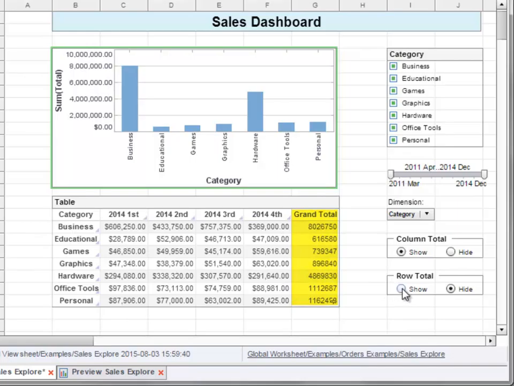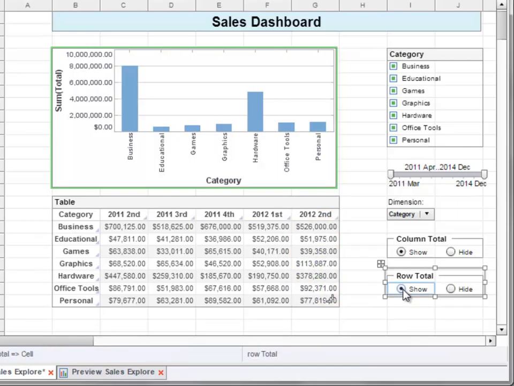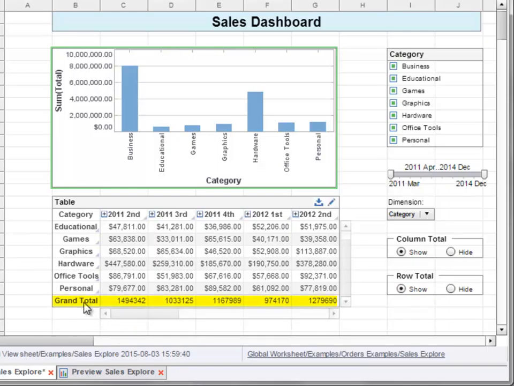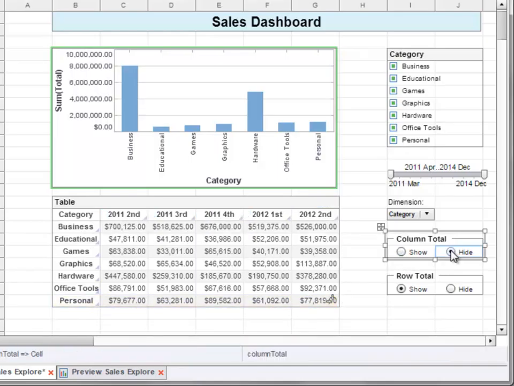If you switch the row total from hide to show, and then scroll down, you'll note that there is now a row of grand totals summarizing the different quarters. To hide the totals, again, you can switch the value of the column total or the value of the row total from show to hide.